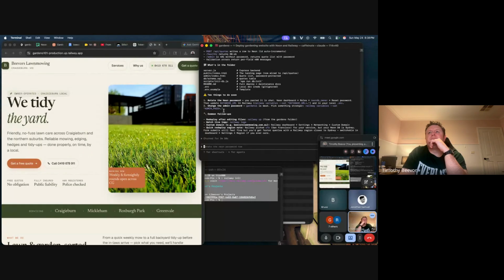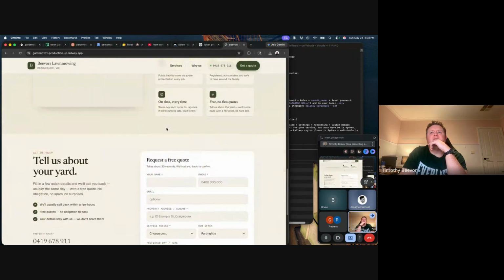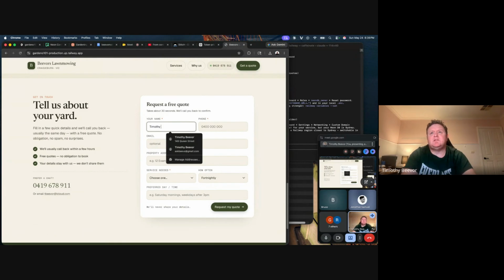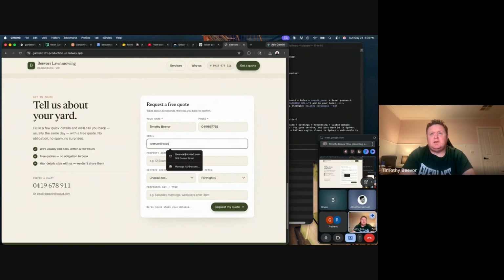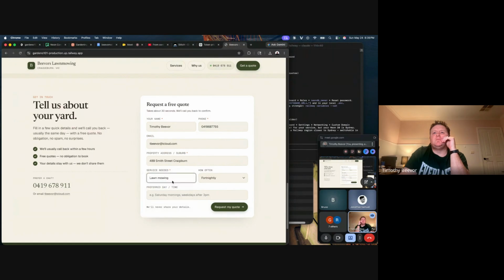But yeah, that's working now. Hopefully, if I go down and I type Timothy Beaver, 1968755, tbeaver@ipad.com. My property address is 489 Smith Street, Craigieburn. And I need lawn mowing. Yeah, so that's pretty ordinary, but monthly, preferred times, Saturday morning.